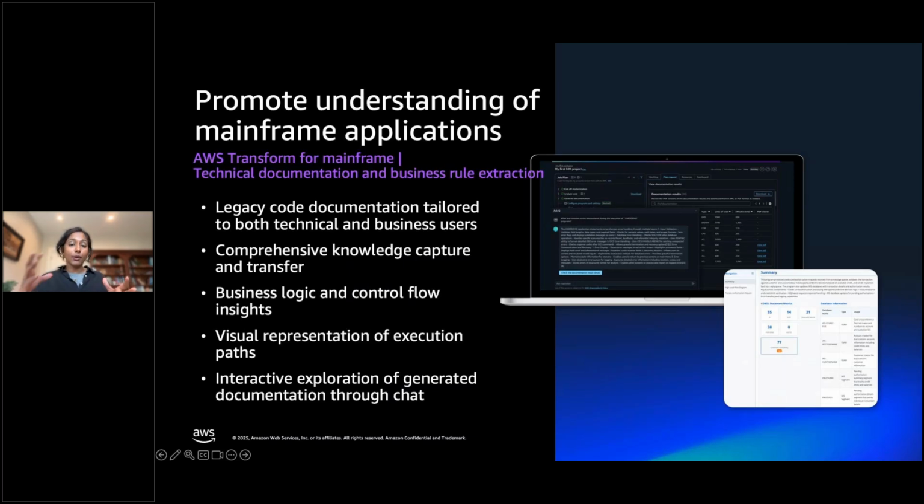Business rules extraction instead helps you understand what each program is doing in the business context. Business rules, when they're extracted, are put in the context of a visual representation of the logic, which is presented in natural language. So a business user is able to follow the chain of logic and understand what decisions are made, what inputs go into them, and what the impact of these decisions are.